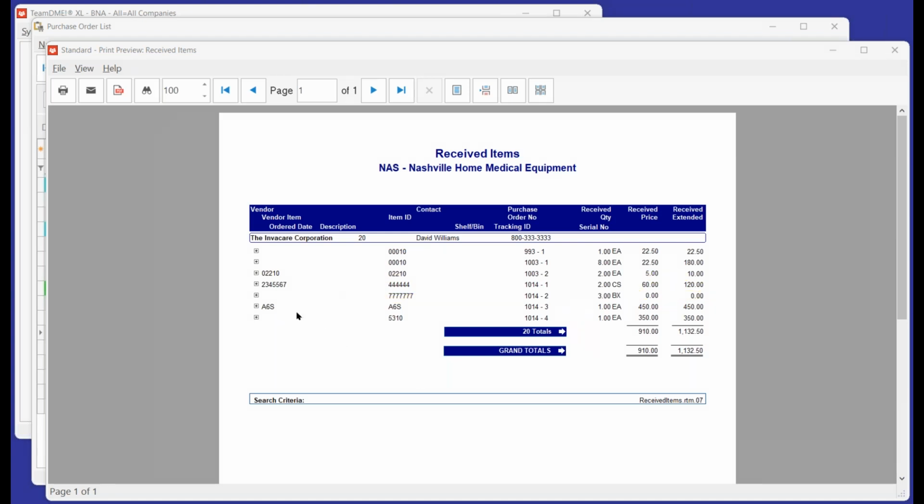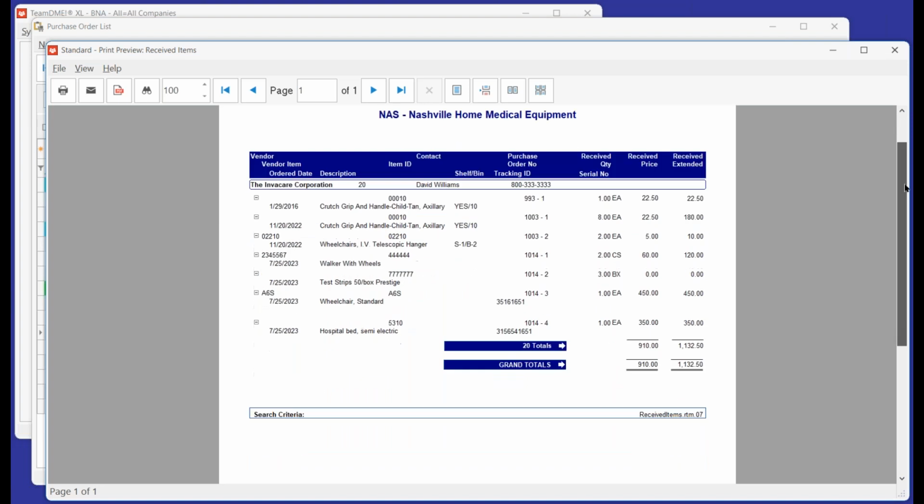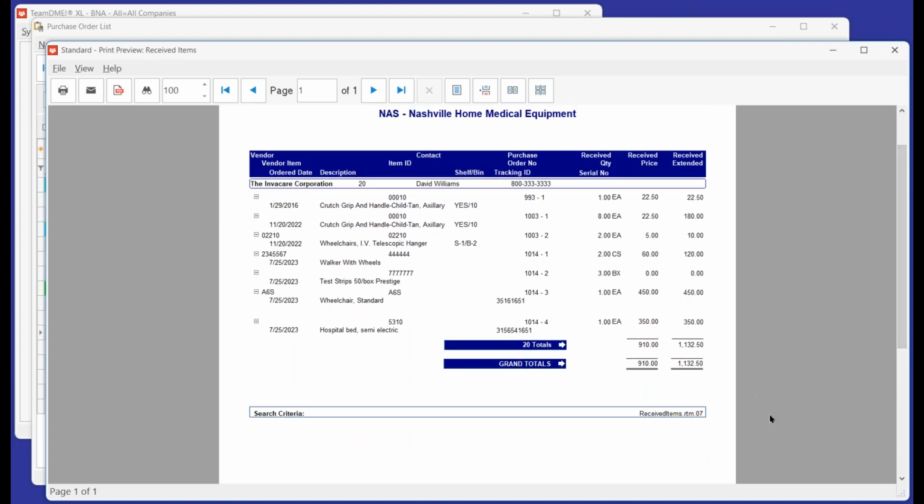And I'm also going to show you that on any report in TeamDME, if you see a plus sign, you can click on it and it'll automatically give you more information about every line. And you can see here, now you actually can see the description of the item and when it was ordered. It'll show you everything that is going to be received, and it also shows you the tracking numbers. Again, we had one hospital bed, but we had 2 wheelchairs that we ordered, but we're only receiving 1 of them.